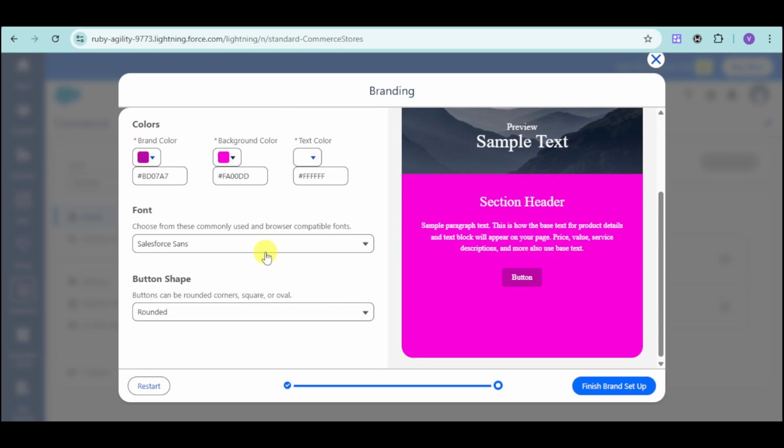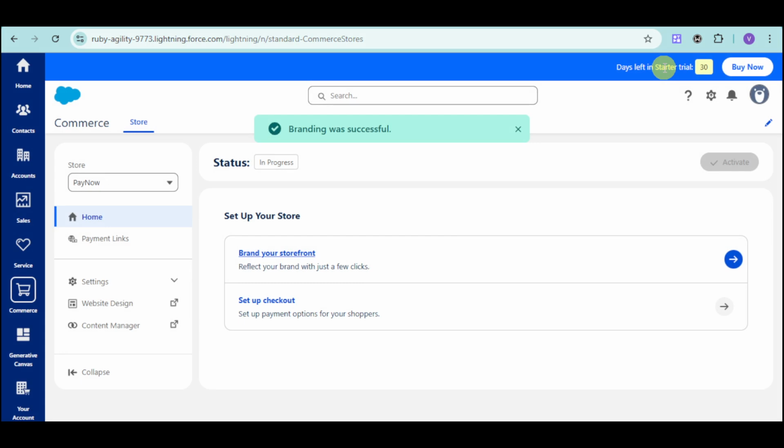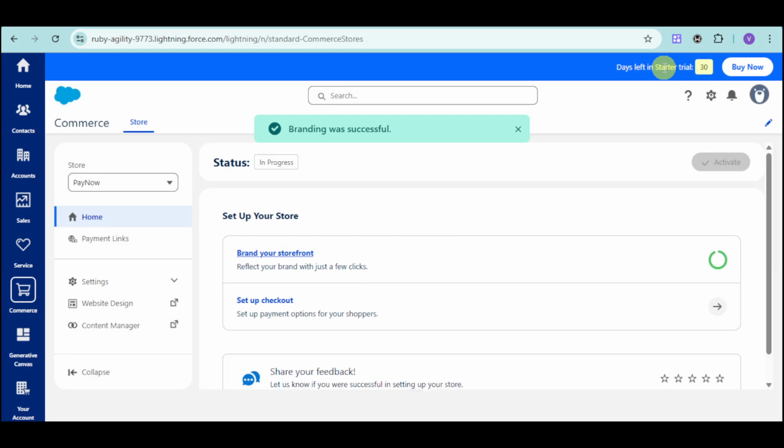Now you can choose as well the font, as well as the button shapes, and finish on brand setup once you're done. So once you have your brand integrated, it's just one thing next to being able to get new leads in order to activate your Salesforce mapping.